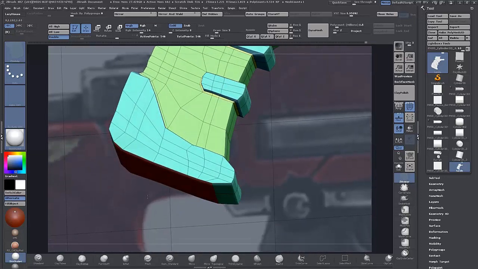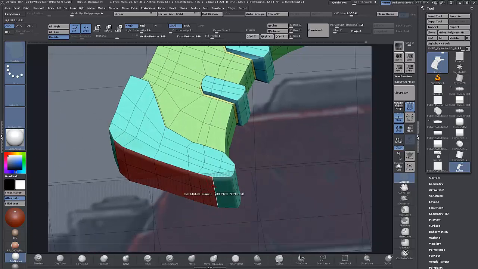So, sorry, it's on edge loop complete, back to edge. And we just space some of these out a bit better. And space out these verts.